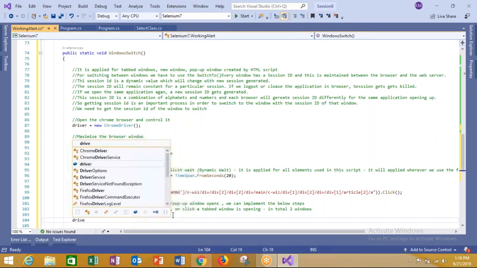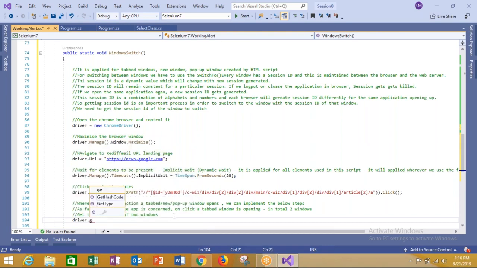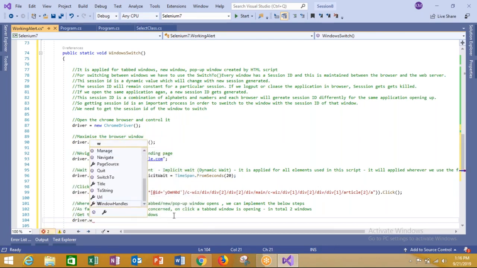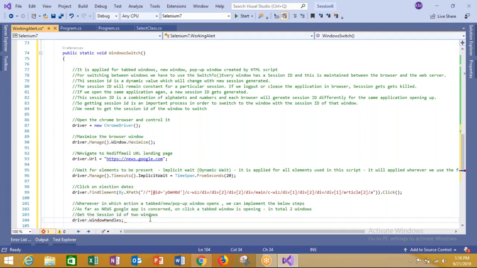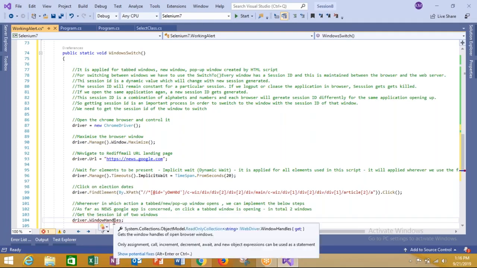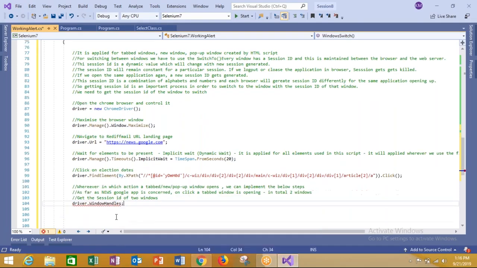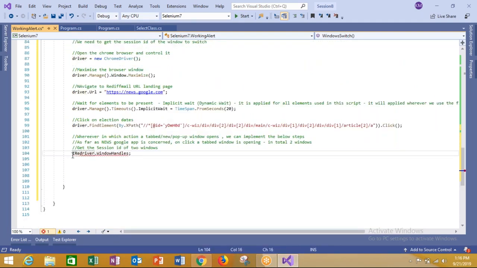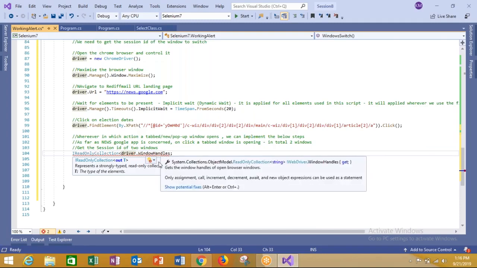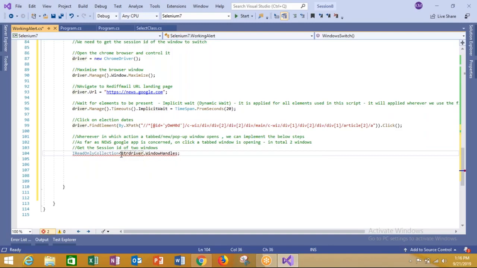How do you get it? driver.WindowHandles, with an S, and the return type of WindowHandles, you can see, is an IReadOnlyCollection interface. So write IReadOnlyCollection. It's a collection of strings, IReadOnlyCollection of string. I call it allWinIDs. I'll call it like this.